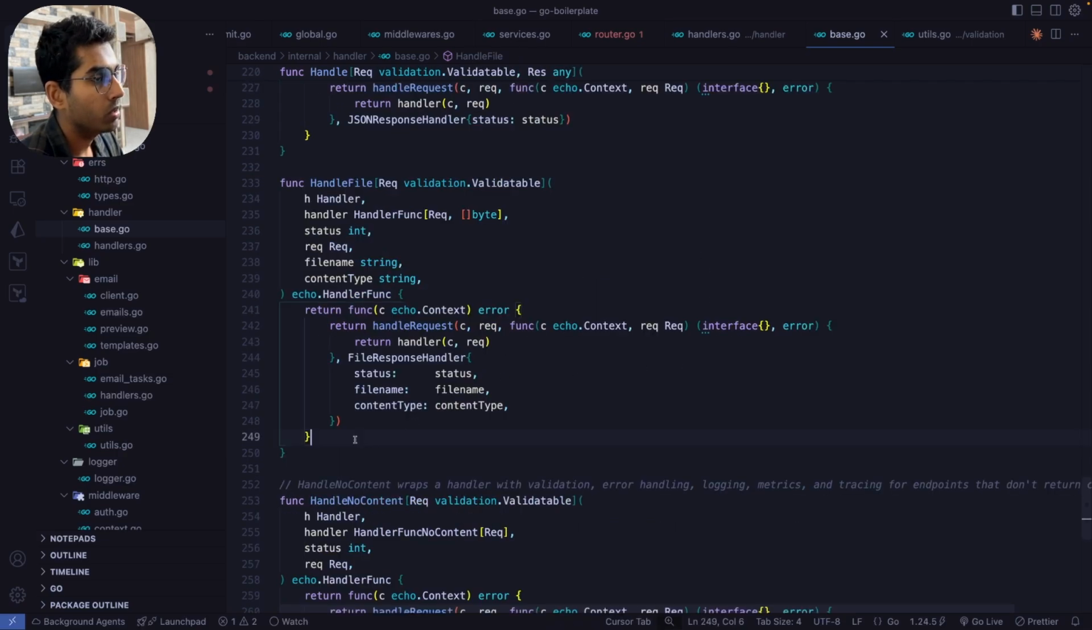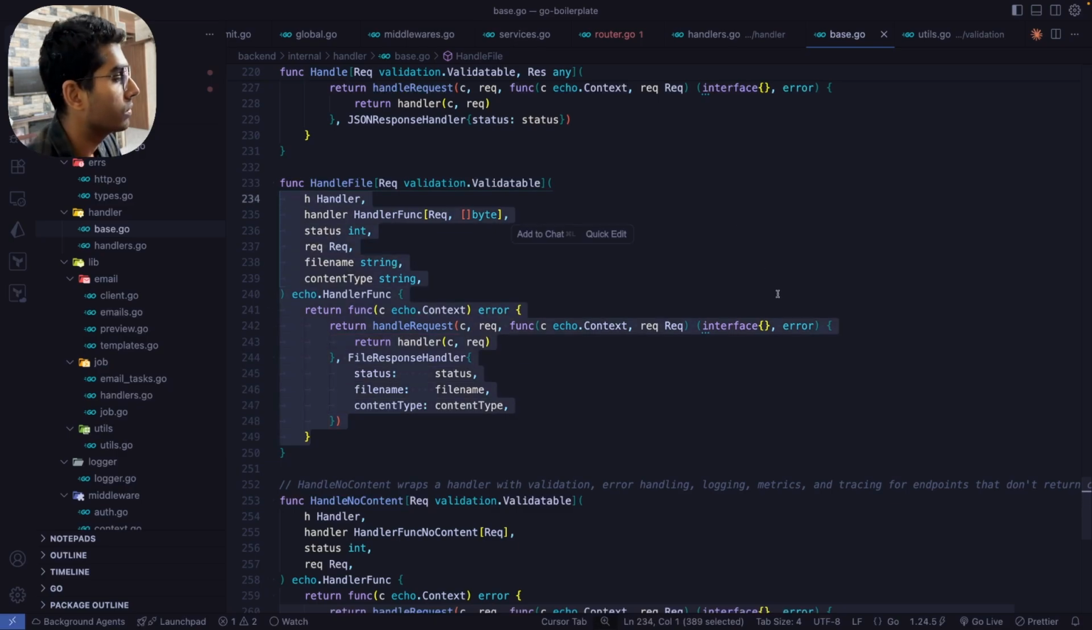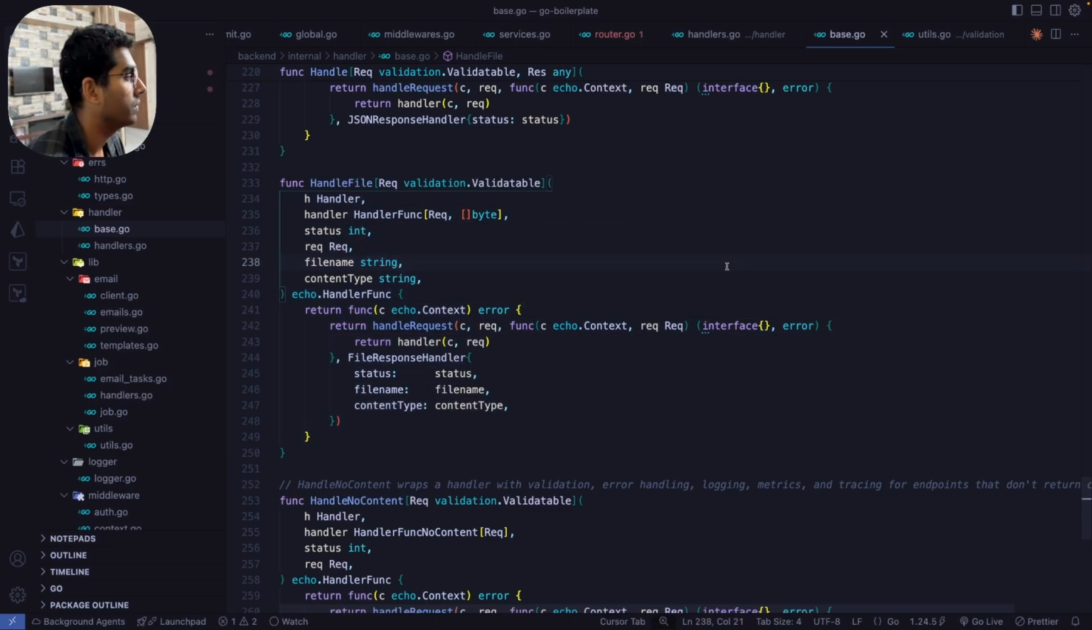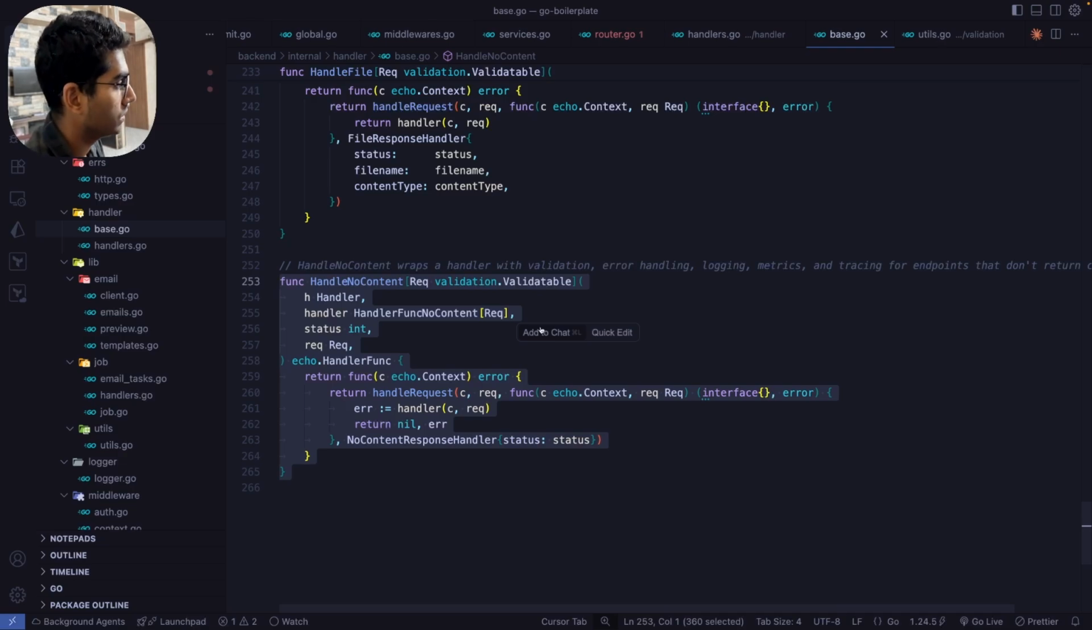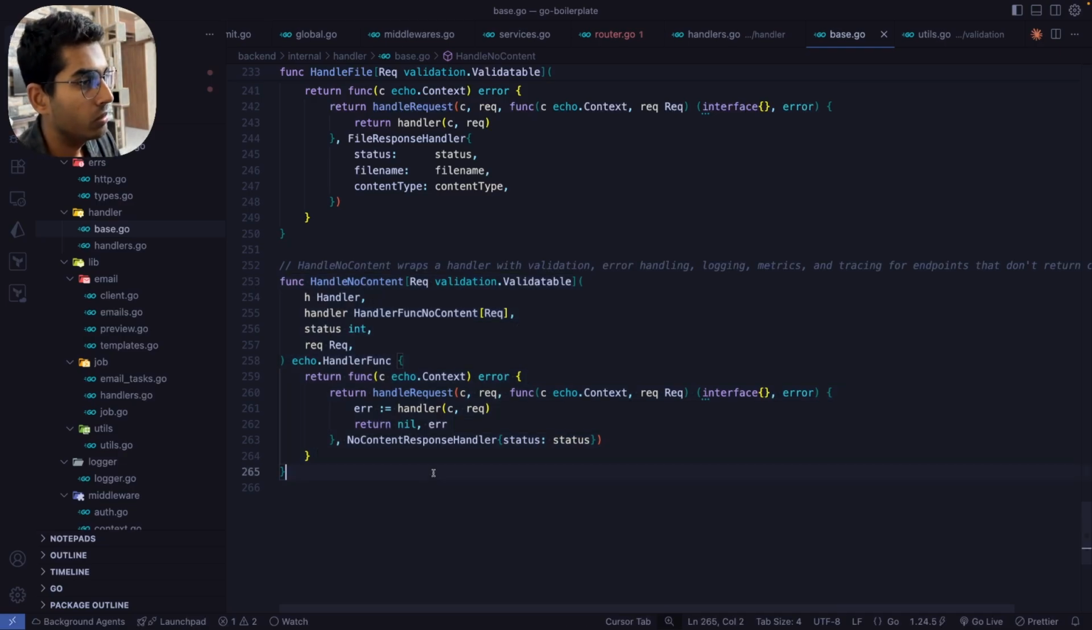Same way, if we want to handle a file request, let's say a user uploads a file. So for that, we need a different workflow. That's what we are doing in this function. Same way for if we want to return 204, which is no content, then we are using this function for that.